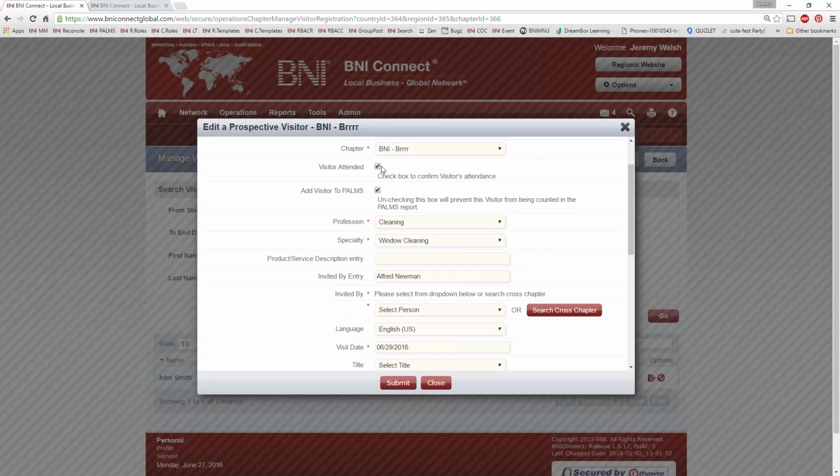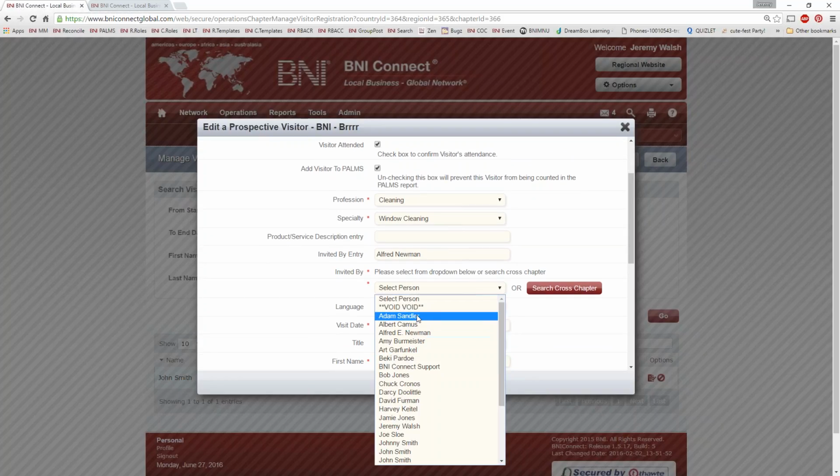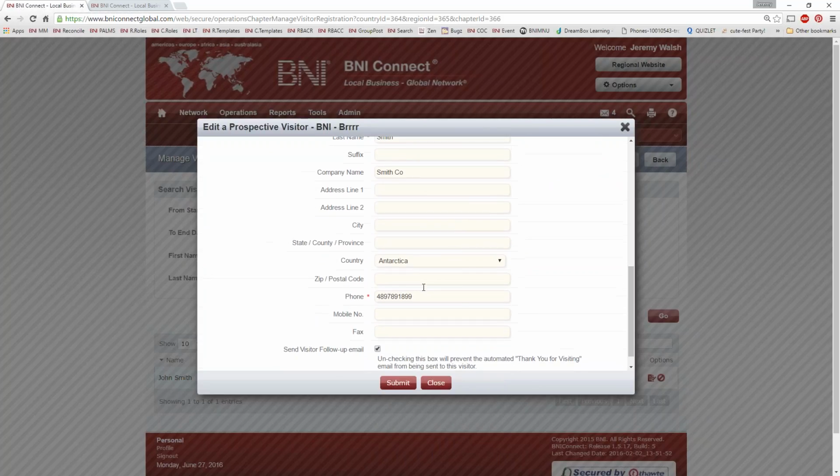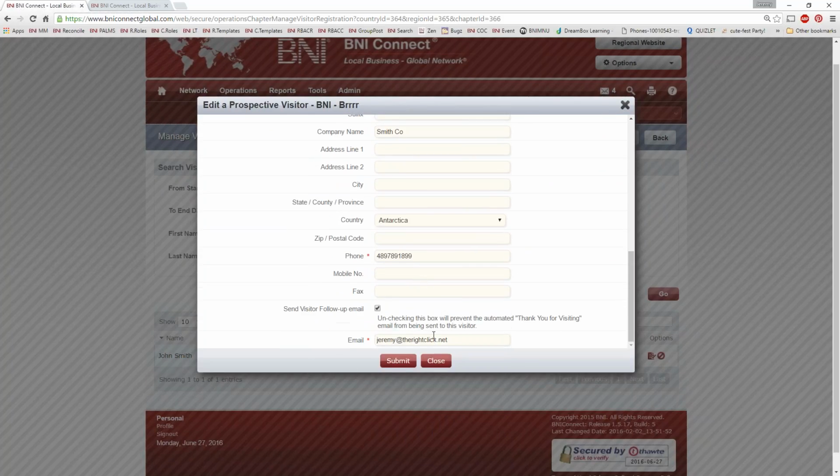So I click on visitor attended, add to POMS. I then verify who invited them. If I have any additional details, I can fill those out, or if it's complete, that's great. And the final choice I have to make is whether or not I will send a follow-up email.